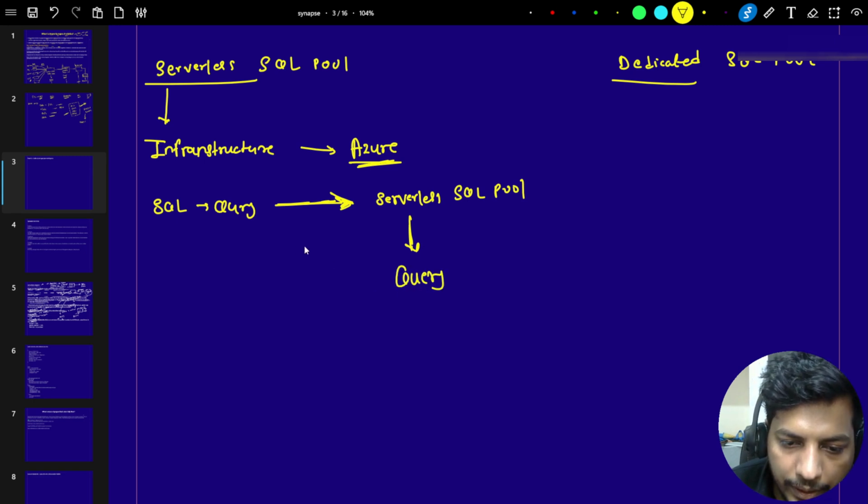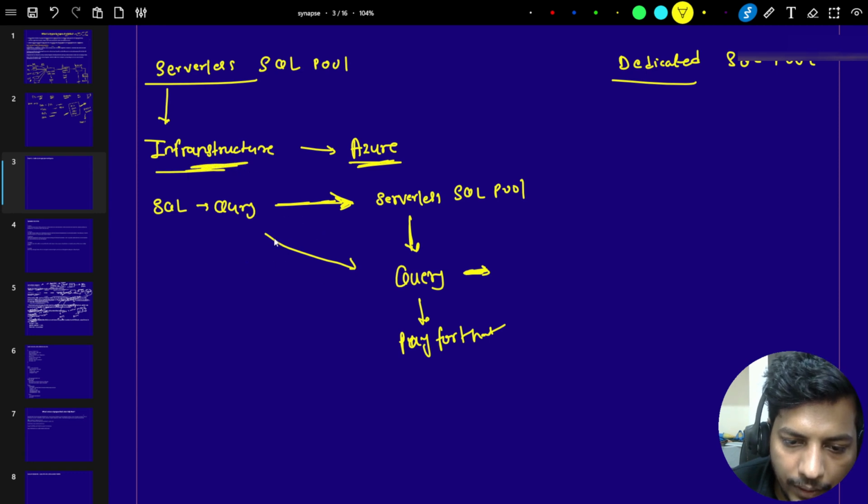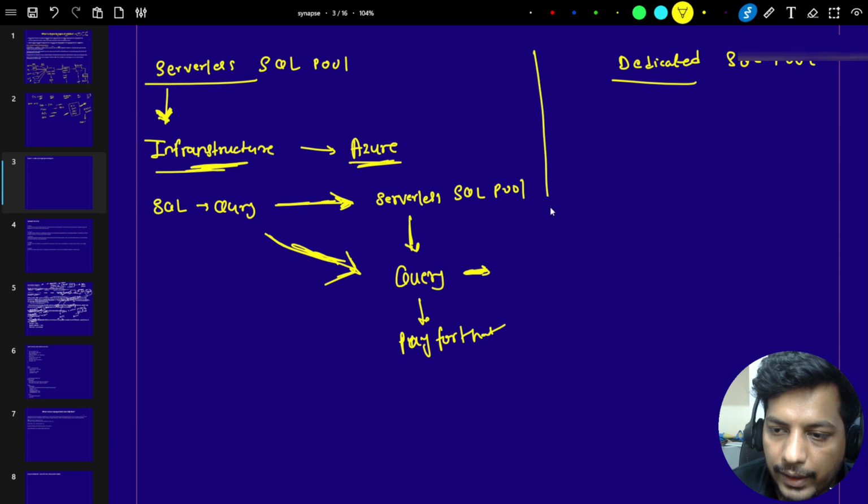Now how does the payment happen? The payment is also very simple. Whatever query you are writing, whatever amount of data you are processing, you only have to pay for that. You do not have to pay for any infrastructure. You only pay for the queries you run. That is a serverless SQL pool, and it is available whenever we create a Synapse workspace. Now the next thing is the dedicated SQL pool.